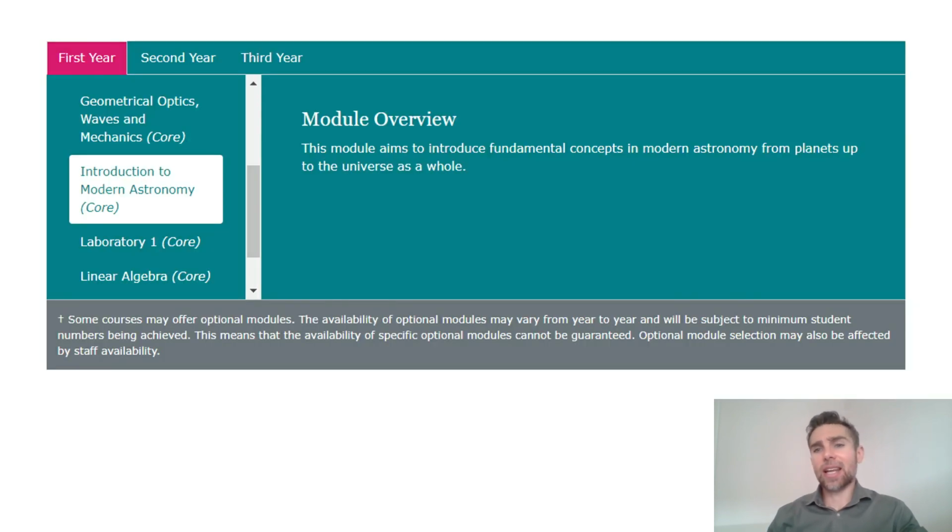This particular module is called Introduction to Modern Astronomy, and the idea is that you cover pretty much all areas of astronomy, astrophysics, a little bit of cosmology in your first year. You learn the fundamental concepts, and then if you're doing the physics with astrophysics route, you do more specialist modules in your second and third and even fourth year if you decide to do a fourth year.